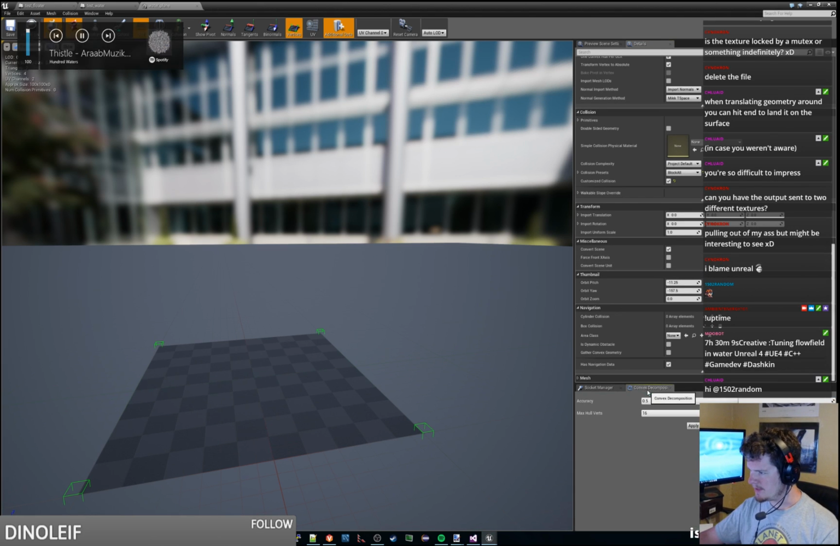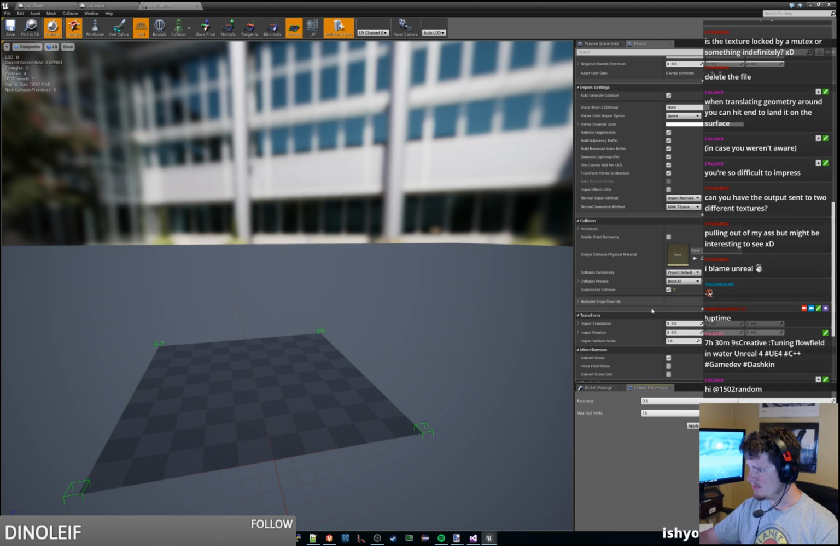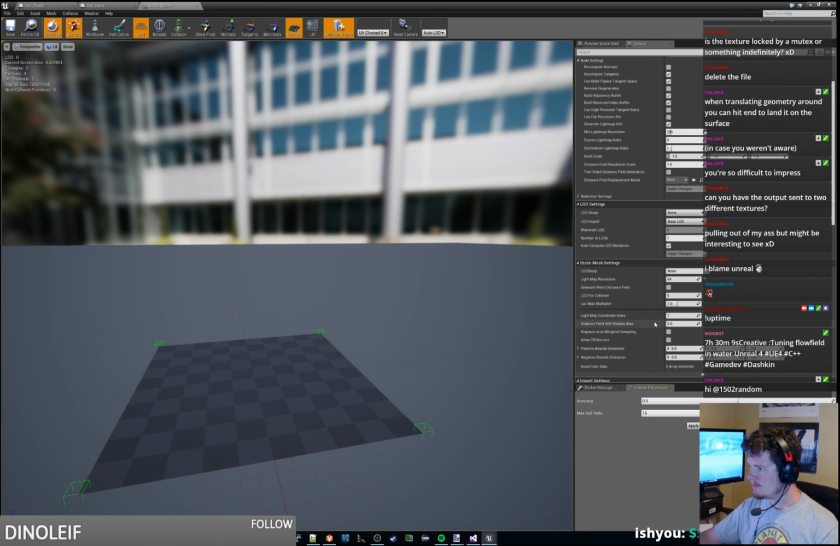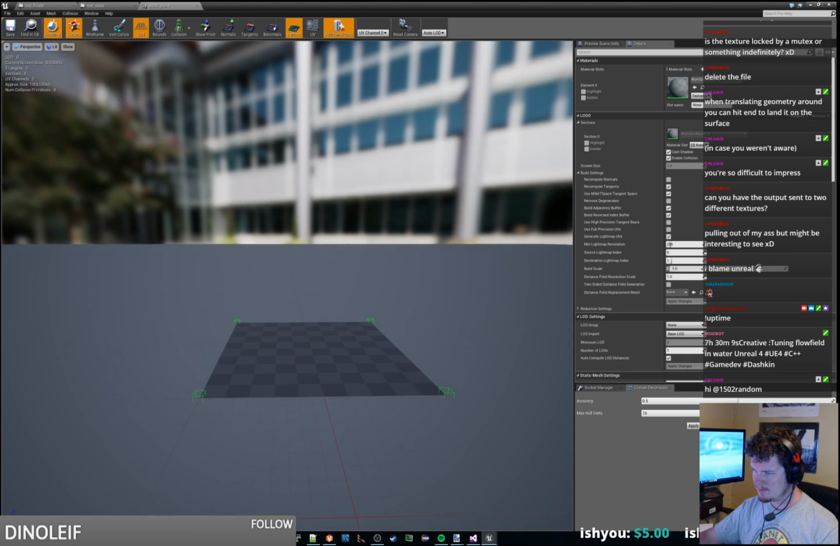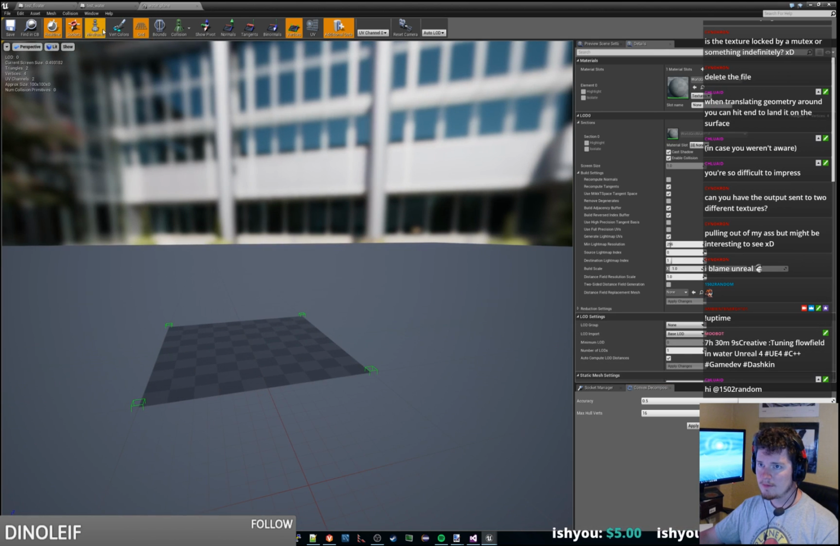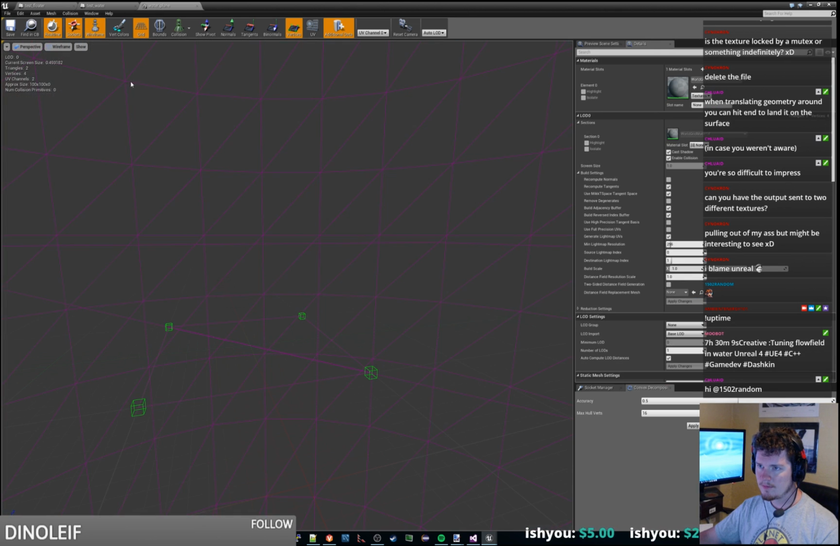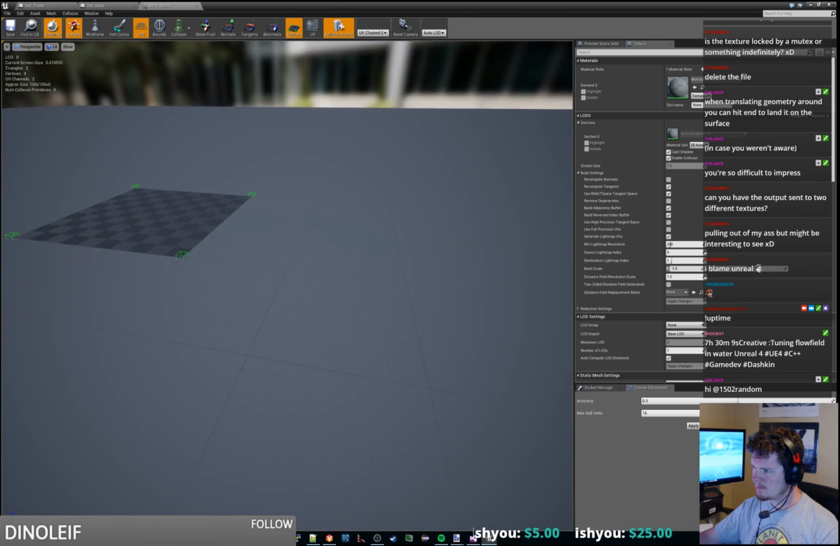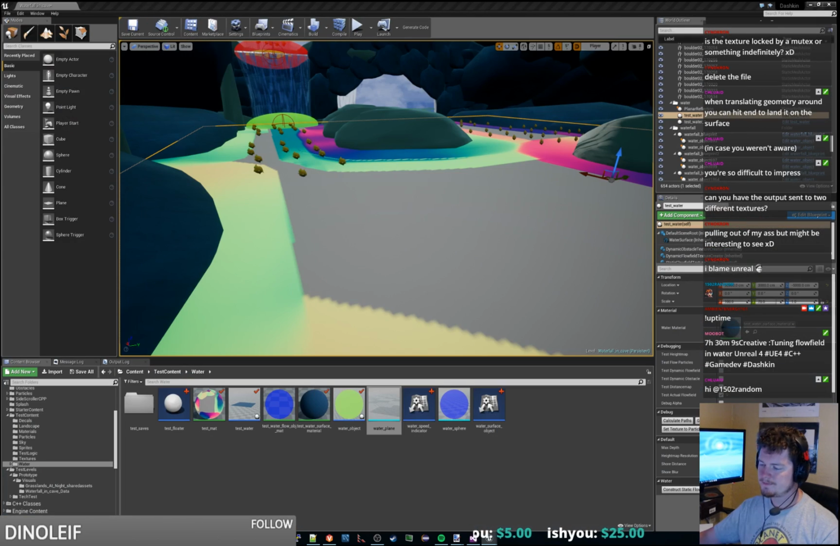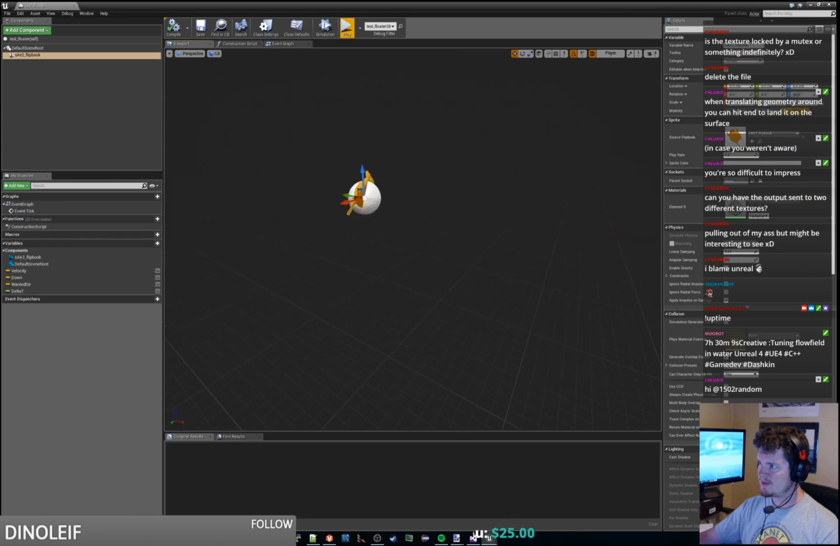I don't like how it'd be nice if they actually had somewhere here where they actually tell you where the verts are. It's got to be something with this guy getting all screwed up.